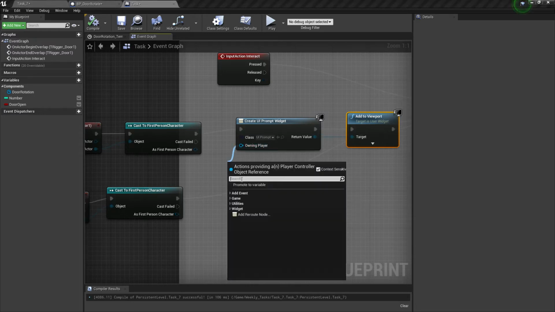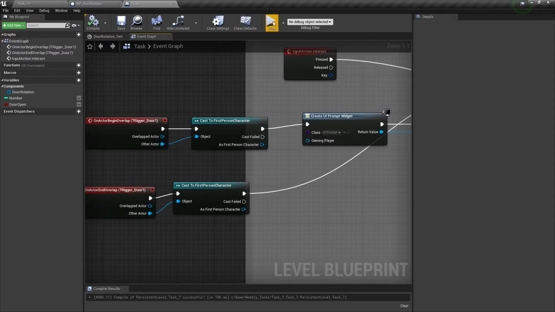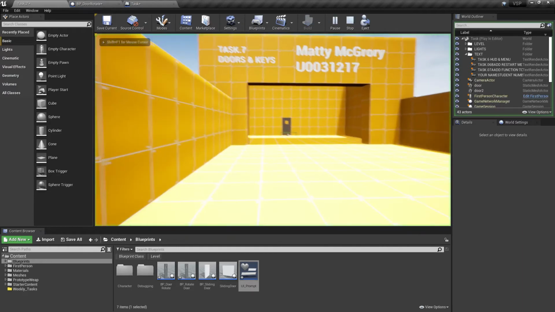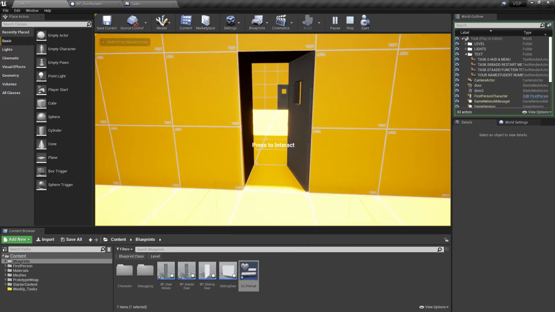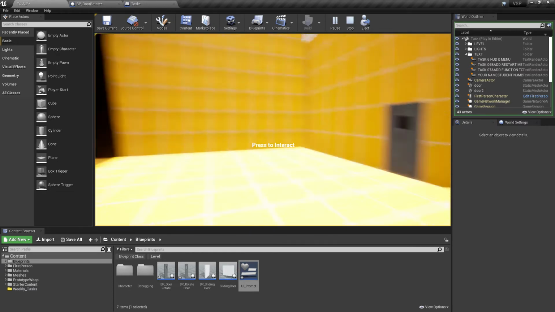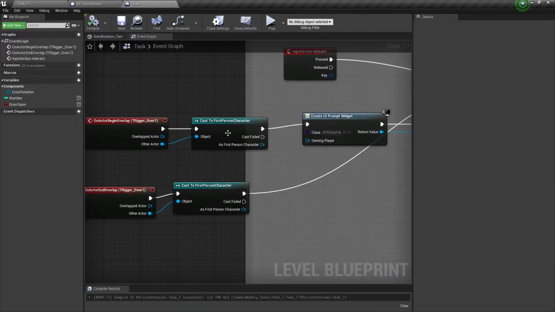So normally what you can do is plug in a get player controller. But unfortunately that will just appear on screen for the rest of the game. So I could run up to this door, I could open it, I could run through, I could be 10 minutes further into the gameplay, and this is never going to go away. So what we want to do now is tell it that we want to remove it.